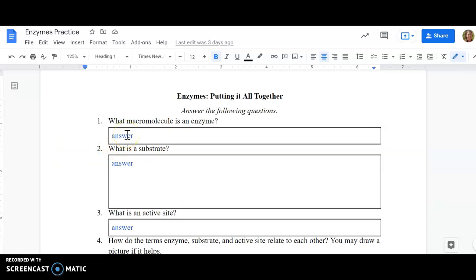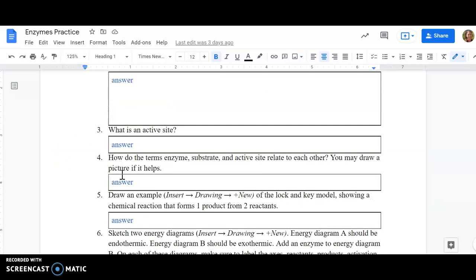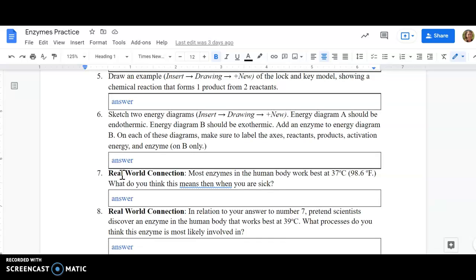So you'll notice that each of these is an open-ended answer, and it's just for you to kind of put what you know into your own words. So I don't want a Google definition. I don't want a definition straight from the notes. This is to be in your own wording so that I understand what you know.